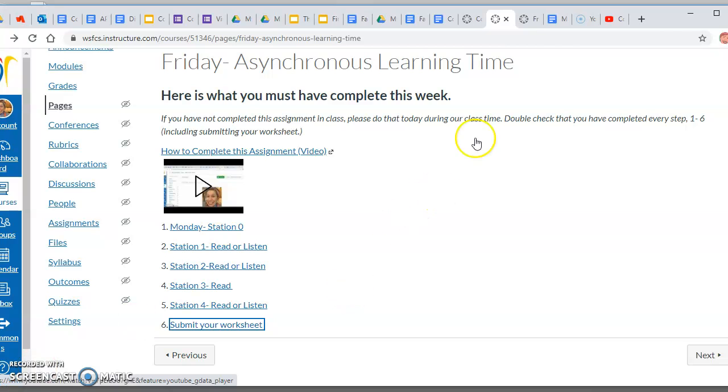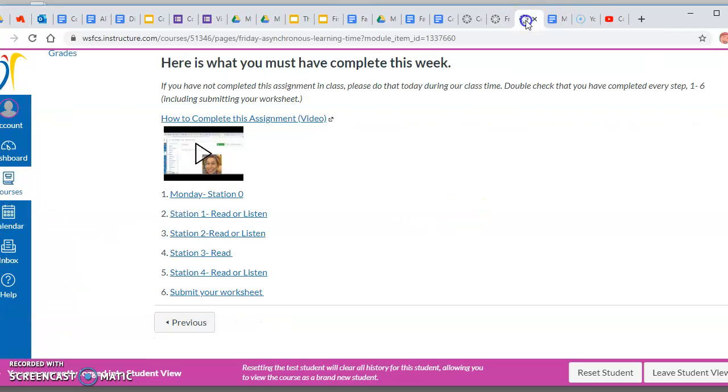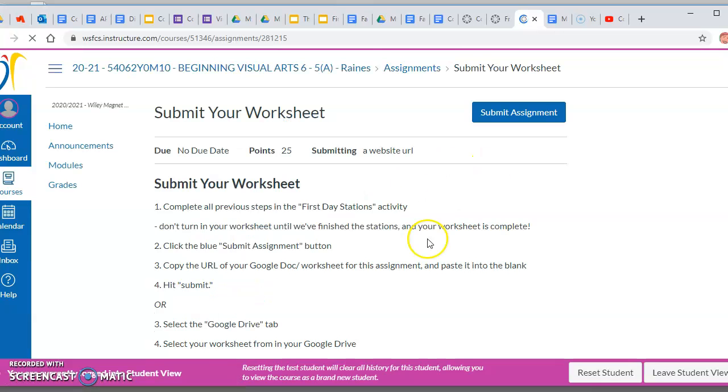When you're finished with your worksheet and you're ready to submit it, which is step number 6, your final step for today, you're going to open that link and it tells you the steps for how to do this.